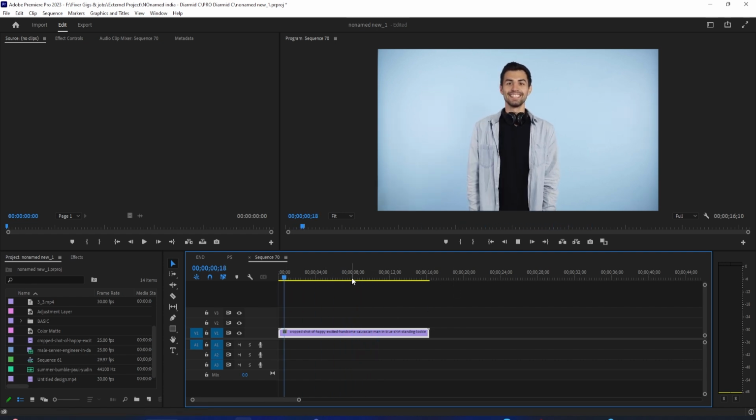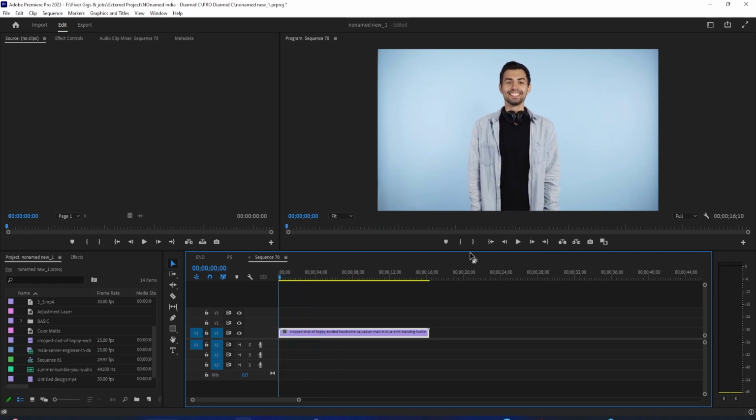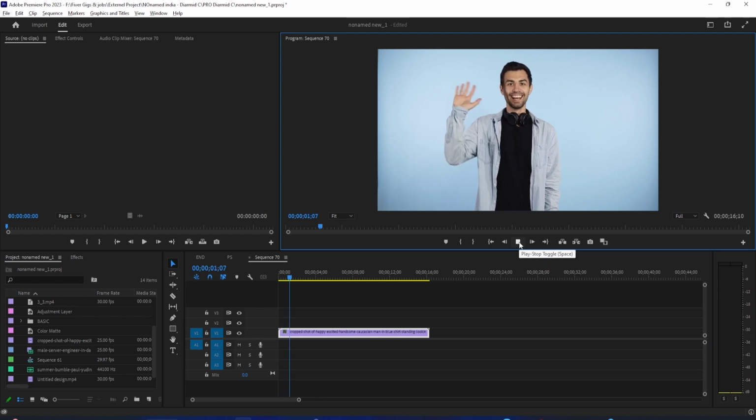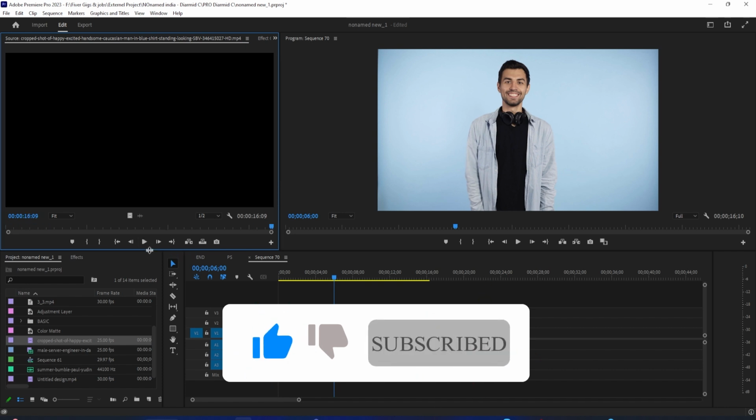You can also slow the video down by pressing the J key to bring your video back to regular speed. Just pause it by using the space bar and then press it again to resume playback normally. Keep in mind that you can also speed up the video in the source preview pane by using the same keys. Okay, and that's it for this tutorial.